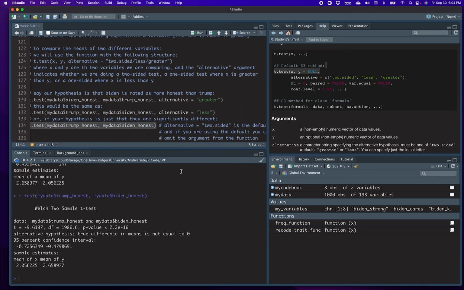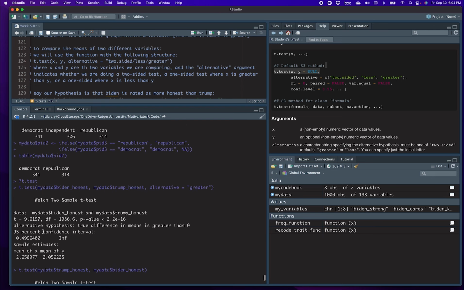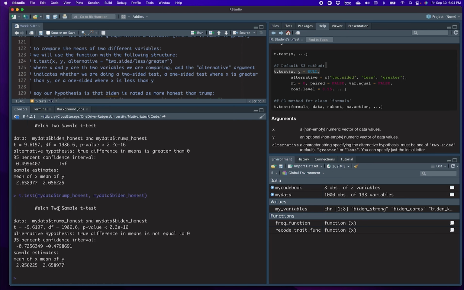So if you notice, we have the same t statistic, except it flipped, and that's because Trump is first and Biden is second. Degrees of freedom is the same, p-value is the same.